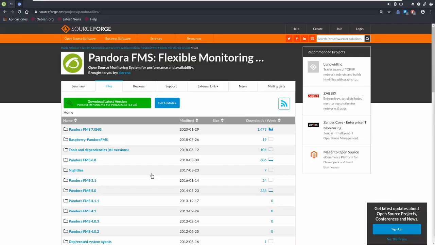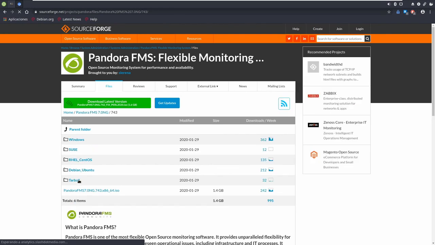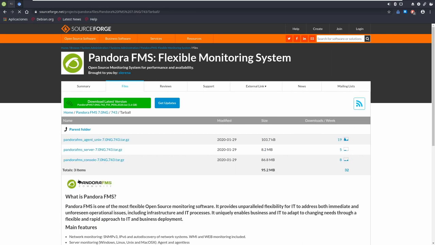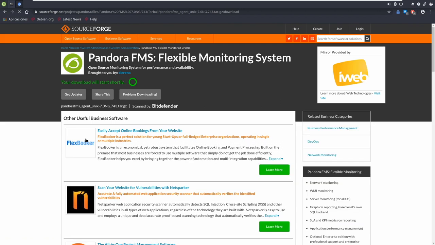We'll start with the installation of the agents from a tarball package. We download the agent from our SourceForge repository. There we select the version of Pandora FMS that we have installed and select the operating system that we are going to monitor. In this case, a tarball package. We download the agent package in .tar.gz format.